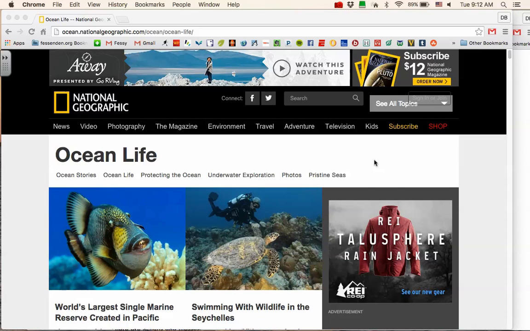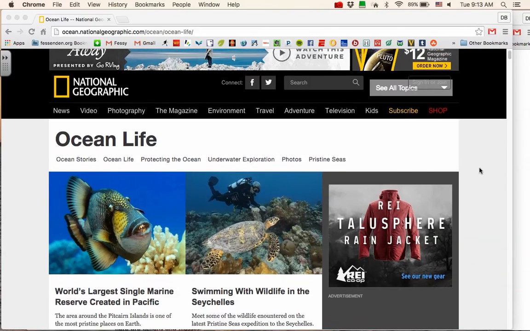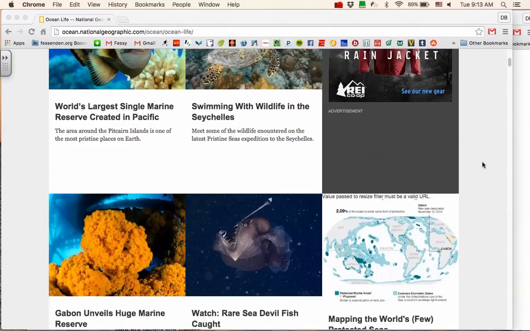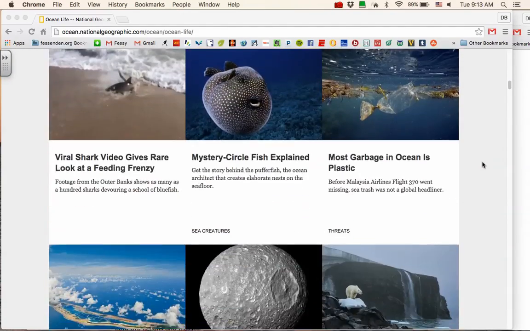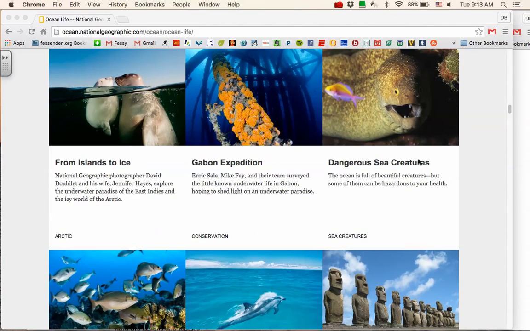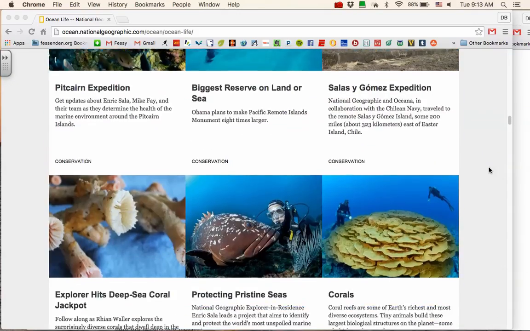Using the find function. Once you have selected a website using your Google Advanced Search, using the find function will help you sift through the information on that page and make you more efficient. So here's a National Geographic website about ocean life, and you can see as I scroll through, there's a lot of different information here. Pictures, tidbits about dangerous sea creatures and islands to ice and everything else.